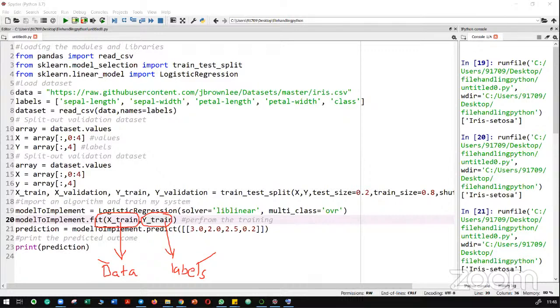What if it wasn't the last column, but somewhere in the middle of the CSV? If it is somewhere in the middle of the CSV, you change this code. Y is equal to array colon comma 3. If that column is 3, then you take comma 3. That's it. You just change the address of Y. Good question, actually.